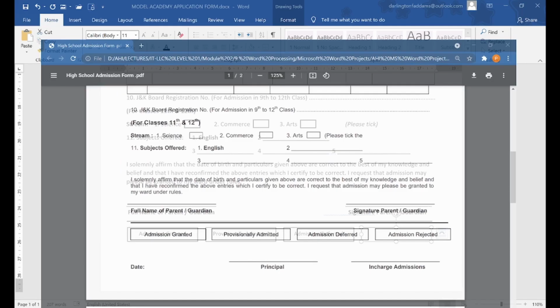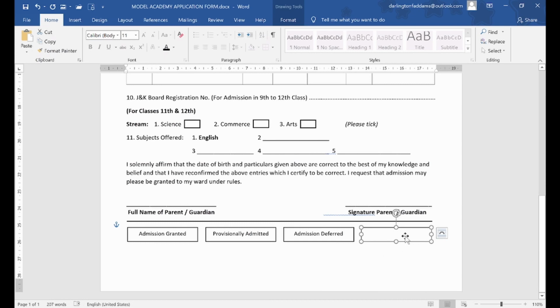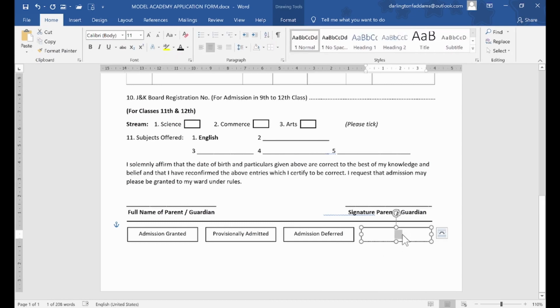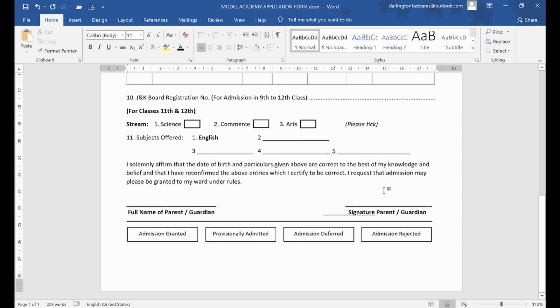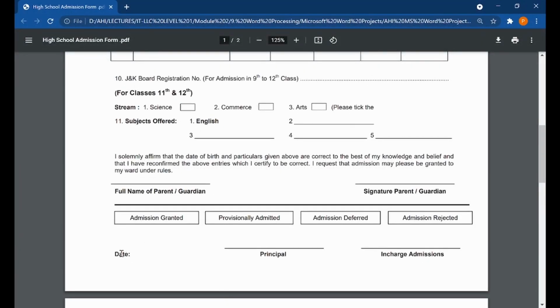Then the last one is admission rejected. So I'll start typing A, then I'll highlight inside and change the color to black, font size to 10, and I'll continue typing admission rejected. See what I've done? Okay, I've gotten it. The last thing is to just have your date, principal signature, in charge admissions.